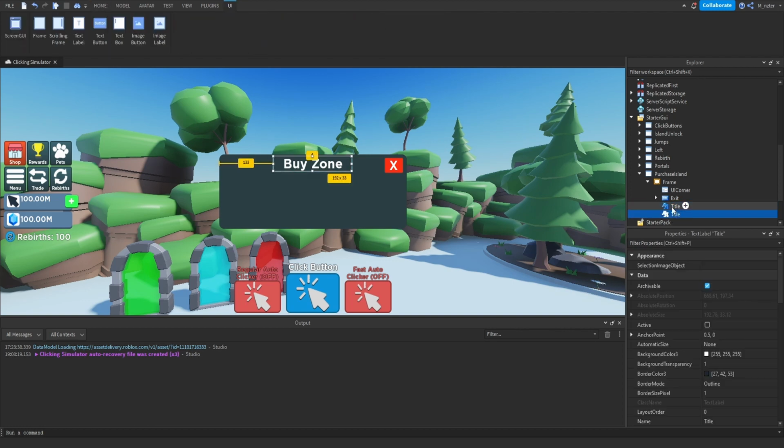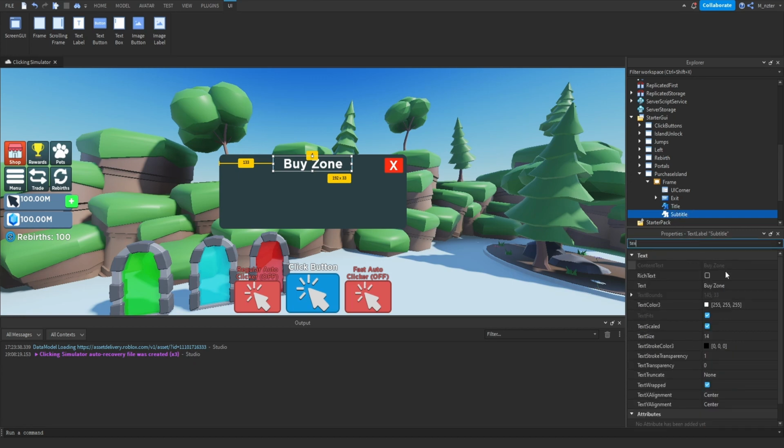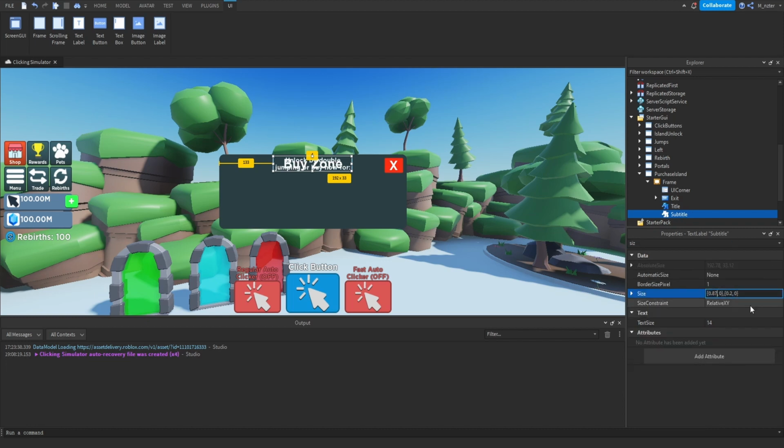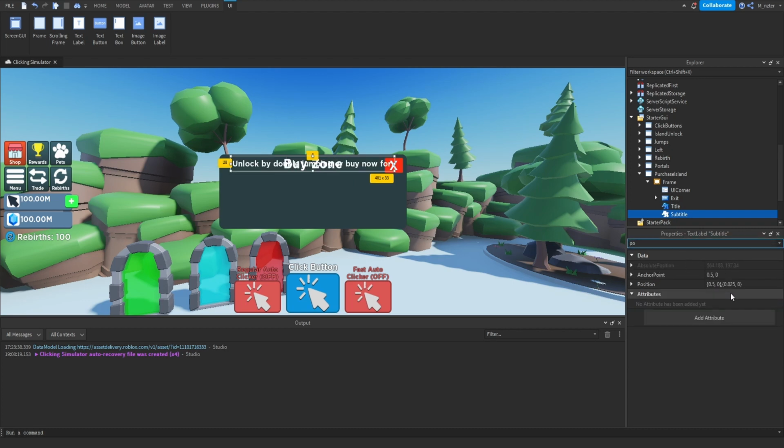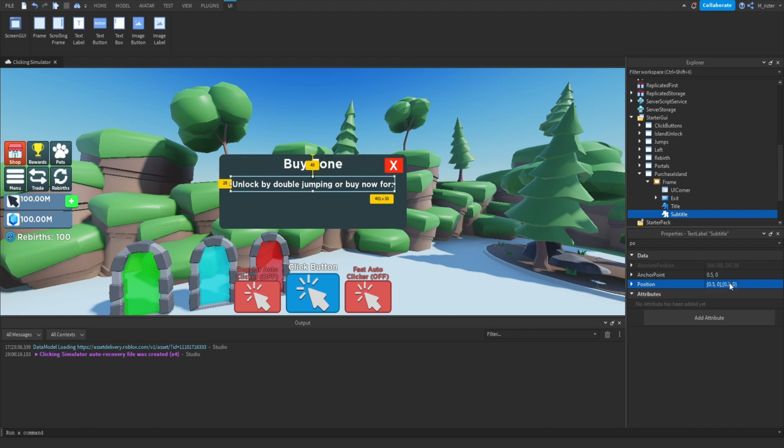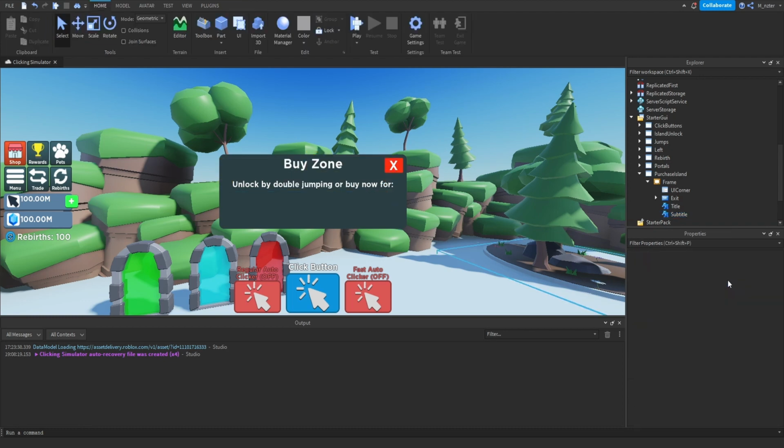Then what we're going to do is we're going to duplicate the title text label, and we're going to rename this from title to subtitle. Now for the text, we actually want to set this to "unlock by double jumping, or buy now for", and then there we go. For the size of this, at least for the X, we're going to set that to 0.875, and for the Y, we're going to leave that at 0.2. Now, of course, we want to position this a little bit further down, so we're going to try like 0.3, and wow, that was actually a pretty good guess. I think that actually looks perfectly fine right there.